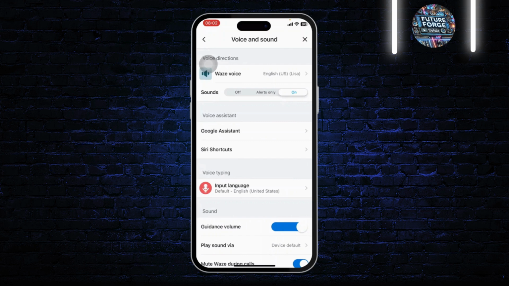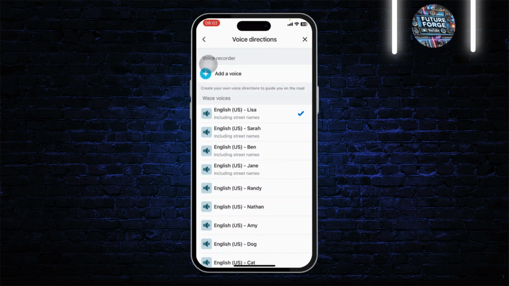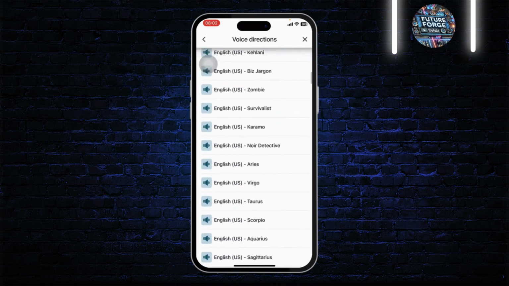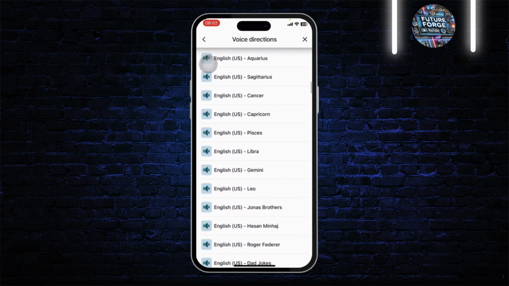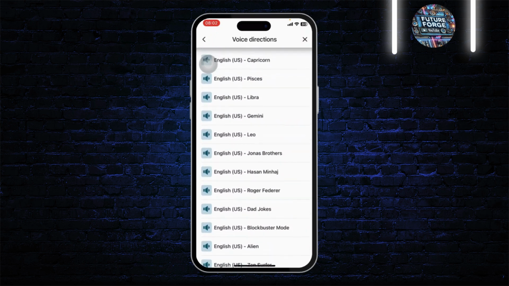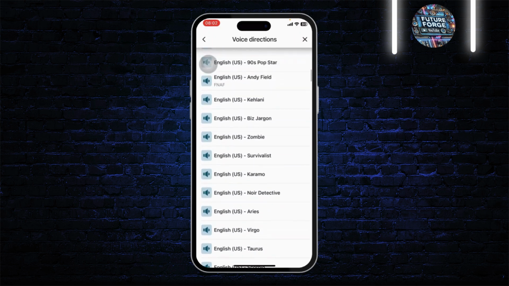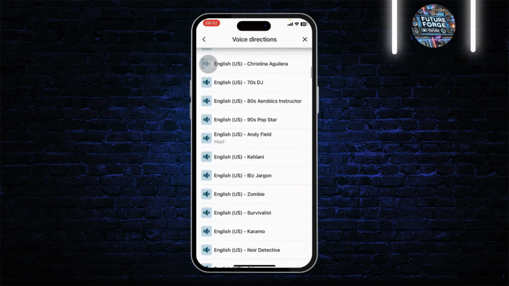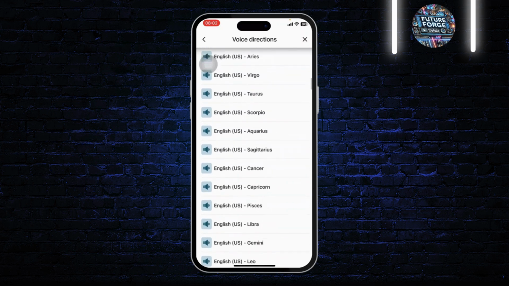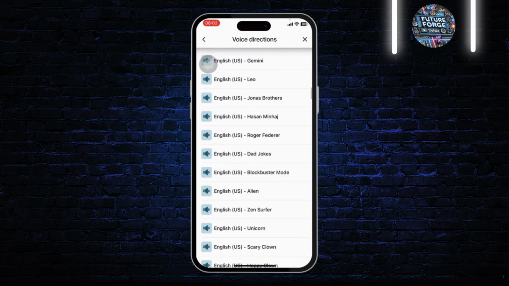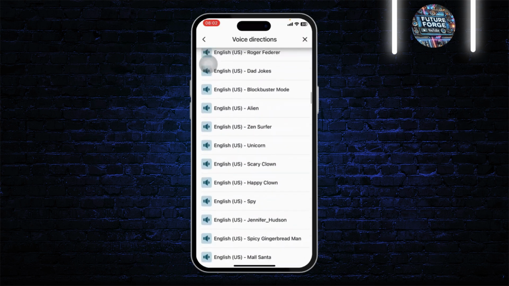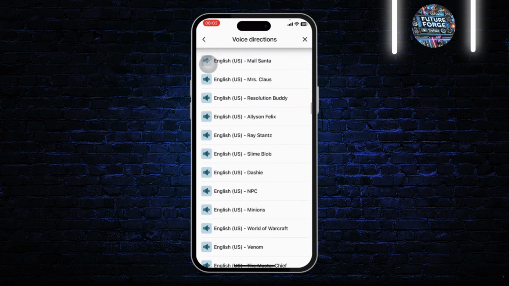Now let's continue. Head over to voice and sound. And after you head over to voice and sound, on the top you will find Waze voice. Tap on that and you will see a lot of different options. Now you will see different options such as your celebrities, even your zodiac signs, zombie voice, pop, 90s pop star, 70s DJ. You can scroll down and you'll also see Jonas Brothers, dad jokes, aliens, and many more.